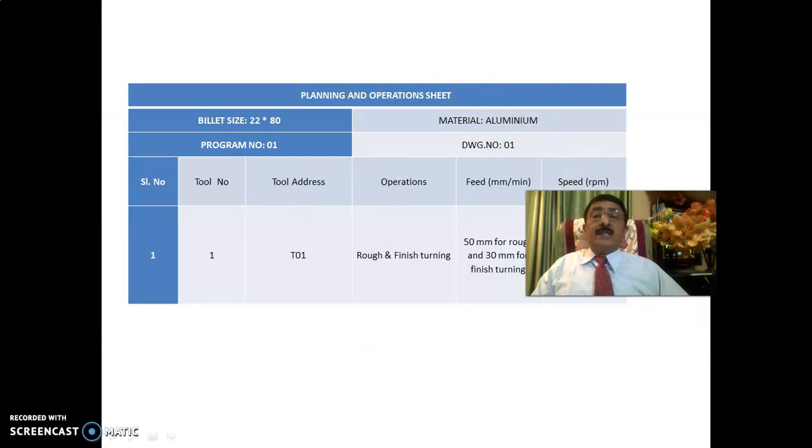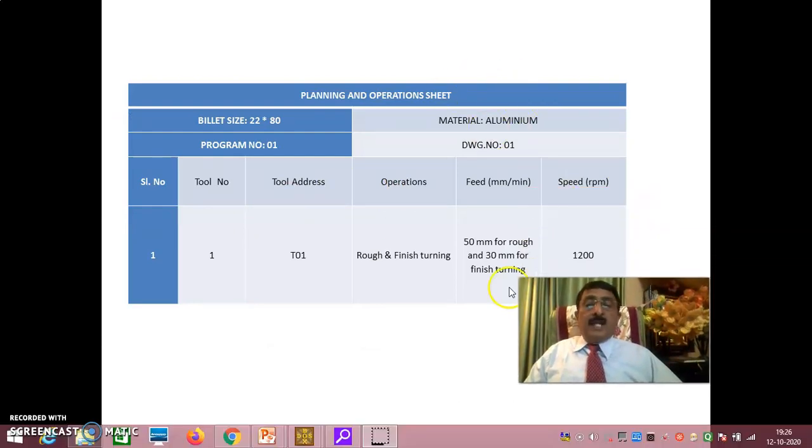See here, this is a planning and operation sheet. I have seen one tool: tool 1, tool address T01. Rough and finish turning are the operations here. 50 mm per minute is the feed for roughing, 30 mm is the feed for finishing, and the speed is 1200 for both rough and finish turning.